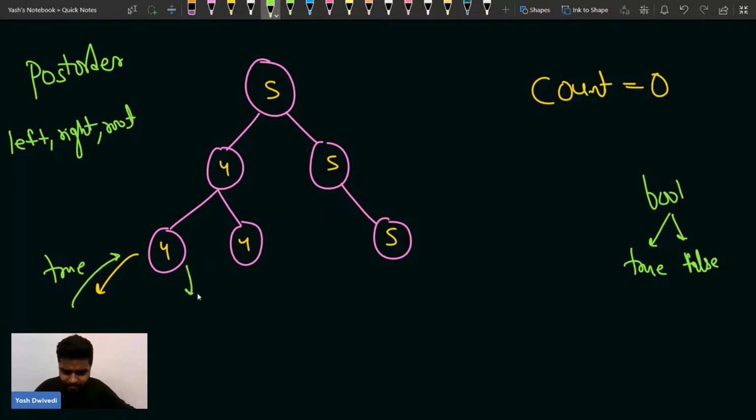Similarly, I'll go to its right, and I'll return a true from here as well. Now once my left is returning a true, and my right is returning a true, what will happen for the root?